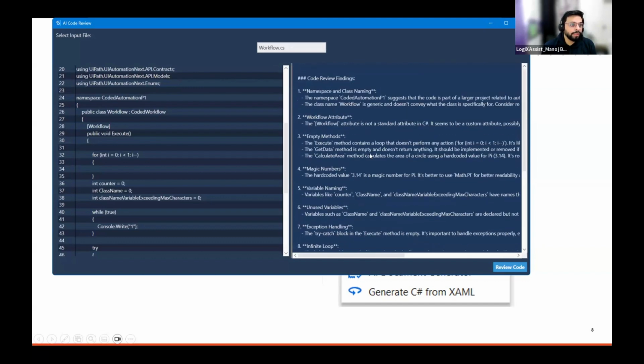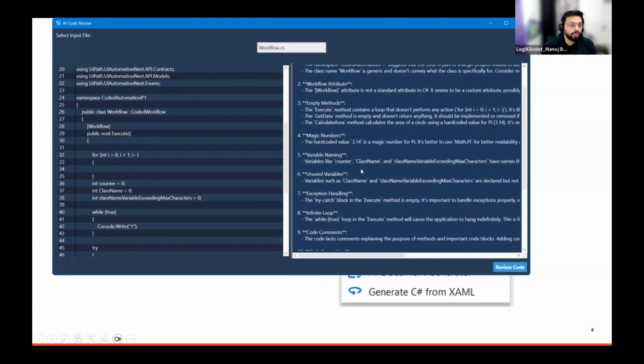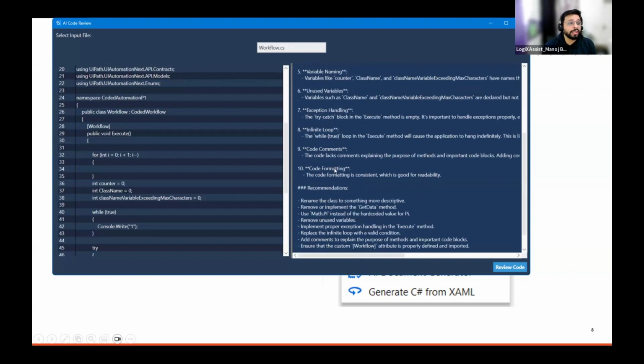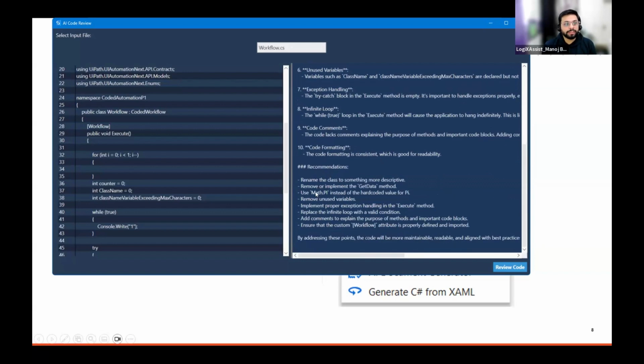You can see it has got an empty catch block. I've used magic numbers, unused variables are there, infinite loops. There are code comments which are not there, and it has also got some recommendations for me to work on. So the work which a solution architect can do in 1 hour or 2 hours, this can be done easily within a few seconds. So that is one.